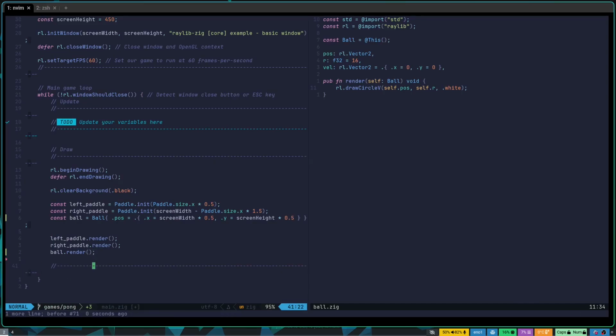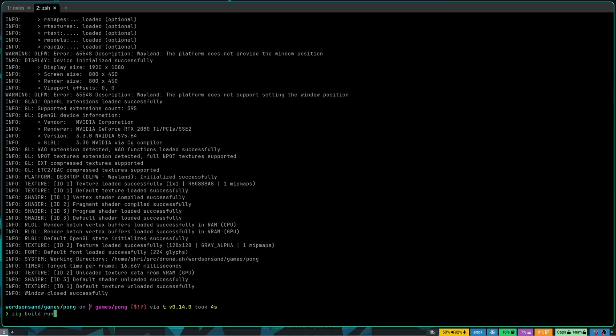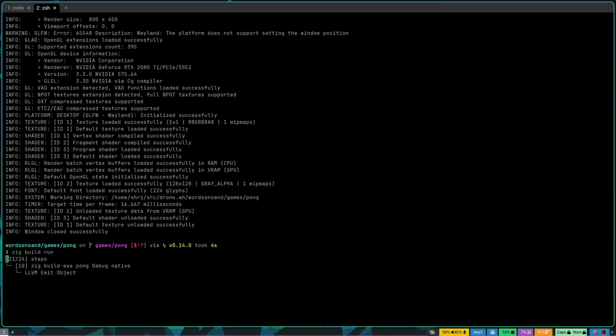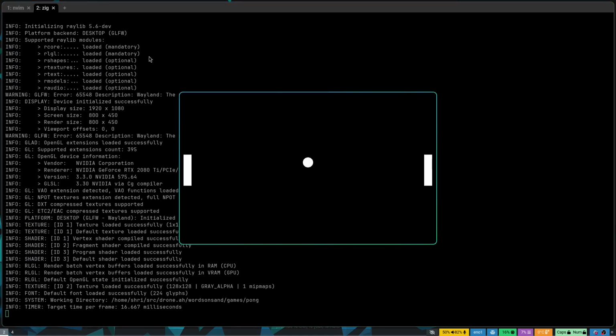I don't mind that being there, but I don't want the text getting in the way of the ball though. Good. We've now got the basics rendered.